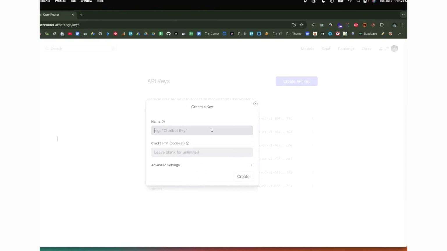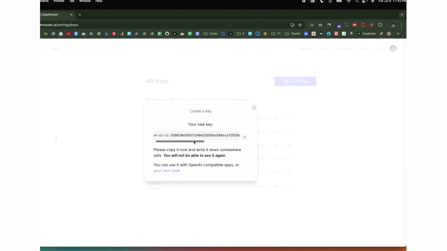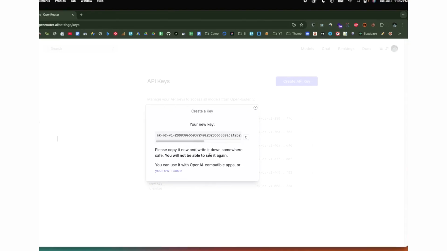So now I've got to give it a name, and in this case, let's call it free API. So just go ahead and type in a name that fits your specific use case. And yup, everything looks good. So now I can click this create option right here, and boom, here's the API key. You can tap this button right here to copy it, and don't forget to copy it. Make sure to save it somewhere safe, since you won't be able to see this again.